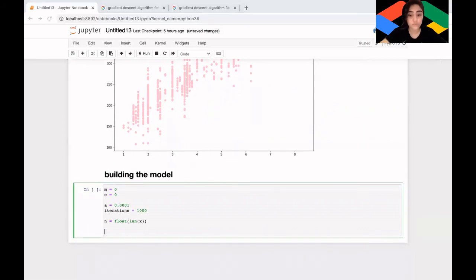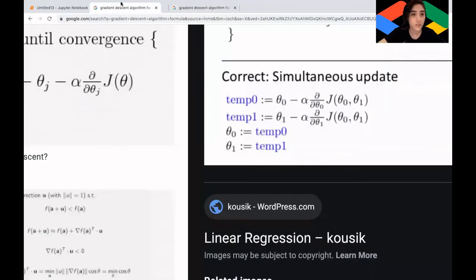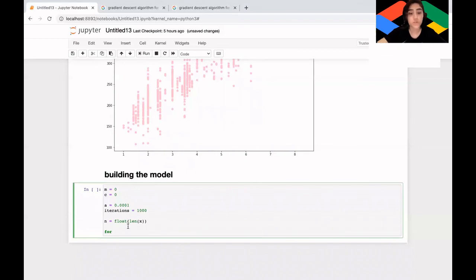At this point, I have these formulas taken out. This is simply using the simultaneous update method that we talked about earlier, where we store the values in temporary variables and then update theta 0 and theta 1, and we consistently do this for the number of iterations that we decide upon. So that's all we're going to do here. So for i in range, we have iterations here.